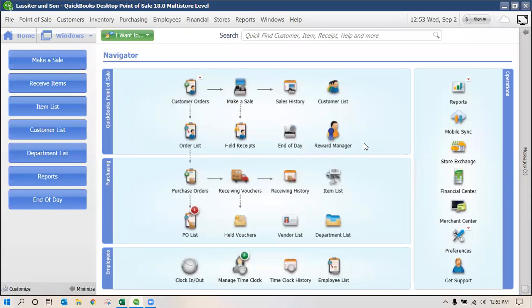All right, well, we've made some sales. We've done some sales orders, layaways. We've taken a look at reports. We've done security and employees. Any other questions today before we wrap it up?